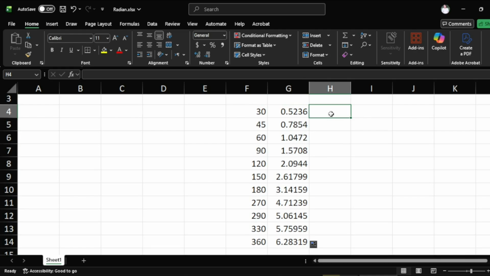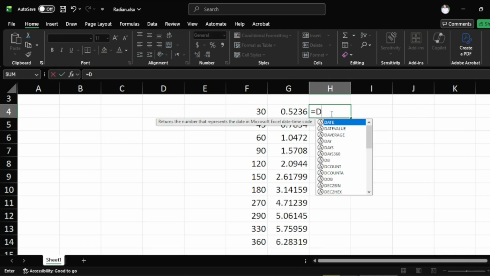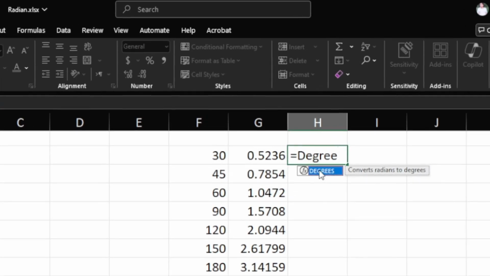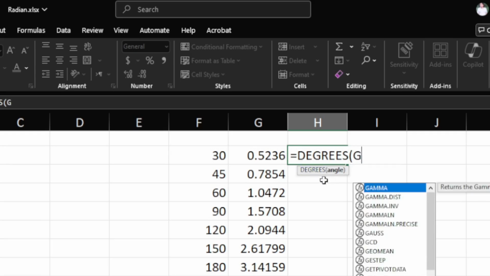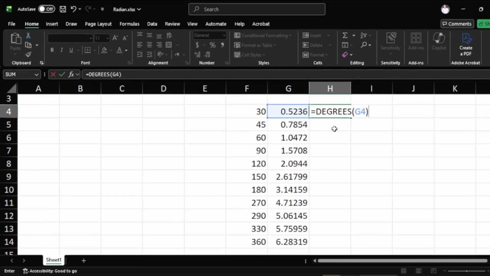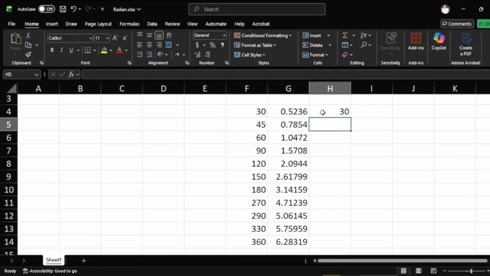I repeat the same process, but this time I use DEGREES. So the DEGREES function converts radians into degrees, and then again I enter the cell number, which is now G4, and I hit enter on my keyboard. So you see I'm back on 30.